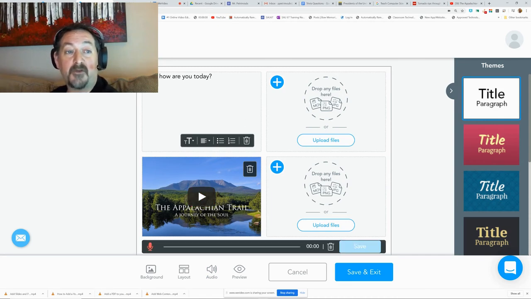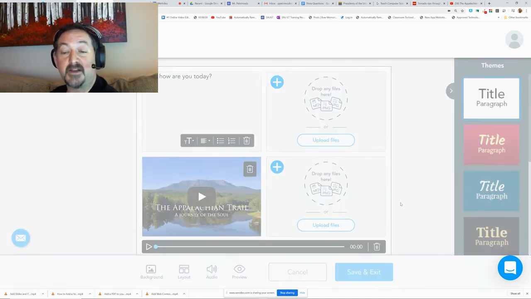I'm going to allow my microphone. Hello, how are you today? And then I'm going to click save on that, and it is going to attach that audio file right to the bottom of that slide. So now the kids, when they get onto the slide, they'll have the option of hitting that play button and listening to my directions. So you can do that with any basic slide that you make. And we're going to save and exit.